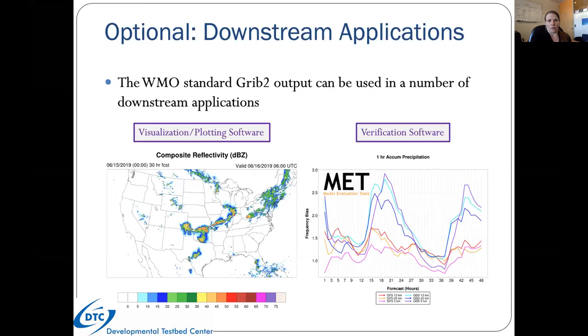All right, UPP can also be used for a variety of downstream applications. Since it is GRIB2 output that is widely used for various applications, you can use it for visualization or plotting software, and Benjamin Blake already went over, for example, using Python to plot your GRIB2 output from UPP. Or you can use it for verification, for example, the Model Evaluation Tools that are developed here at the DTC as well. If you wanted to compare your model output to observations, that would be the software that I would recommend using.